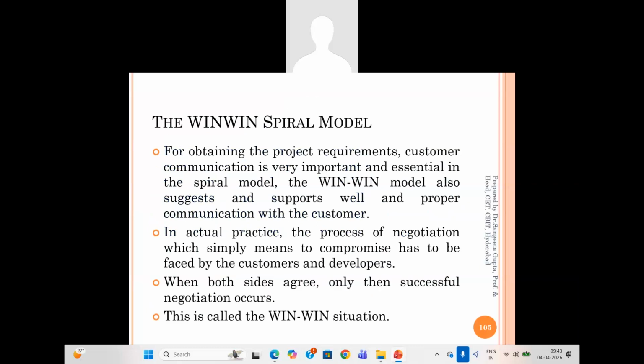There is a variant of the spiral model called the win-win spiral model. In this win-win model, to obtain the project requirements, customer communication plays a prominent role. It suggests that proper communication with the customer enables simplifying the process of negotiation, which means that compromise has to be faced by both developers and customers. Neither is it a win situation for the customer nor for the developers, but in fact both the participating entities, customers and developers, will agree and only then will the negotiation occur. So this will result in a win-win situation.